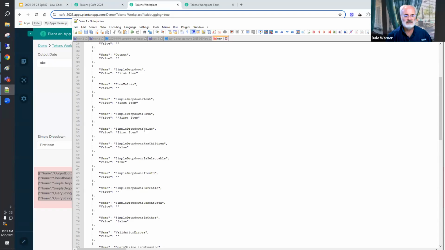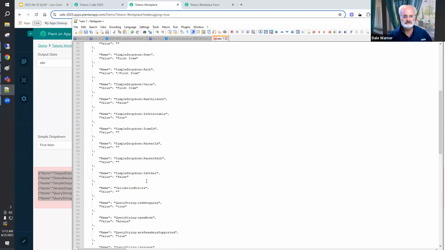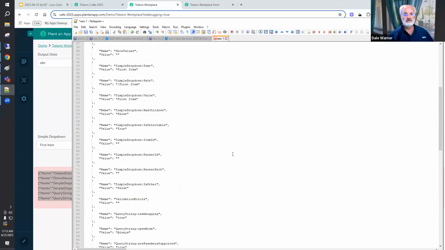Simple drop-down value, whether or not it has children. The drop-down functionality creates a lot of tokens in your context that you wouldn't otherwise know are there. Query string debugging gets a value of true. So it picked up things from our query string. This is one way that you can see what's on your query string at the point that you're running it.